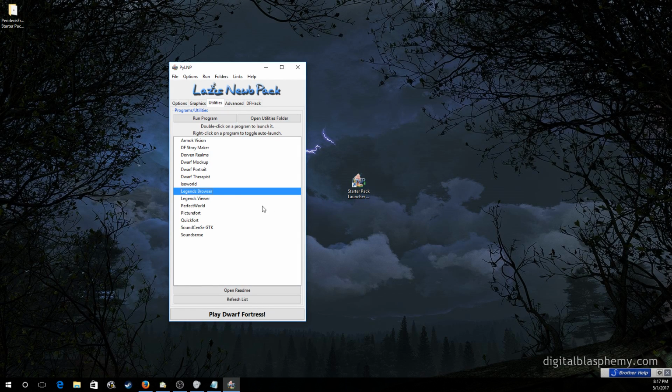Legends Browser and Legends Viewer are, again, two mods that are very similar. They both allow you to go into basically an encyclopedia of the lore that's been generated for your game world. Legends Browser tends to be better for seeing big picture stuff, the big world stuff, whereas Legends Viewer I find is better for drilling down into specific legends about specific individuals, particularly if you end up having one of those artifacts that we talked about earlier.